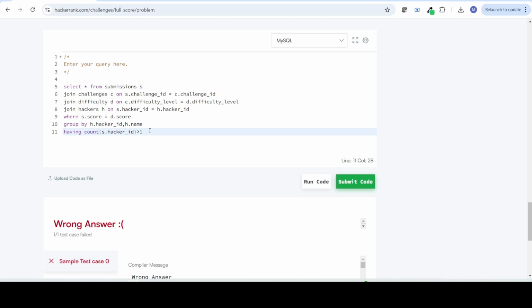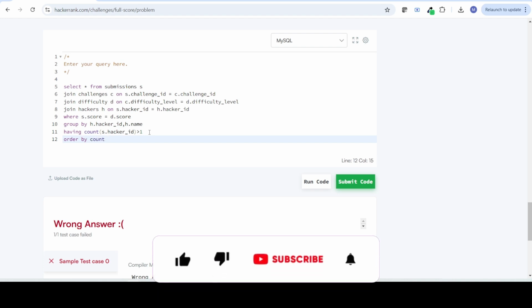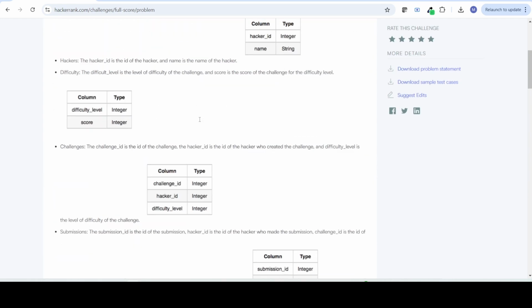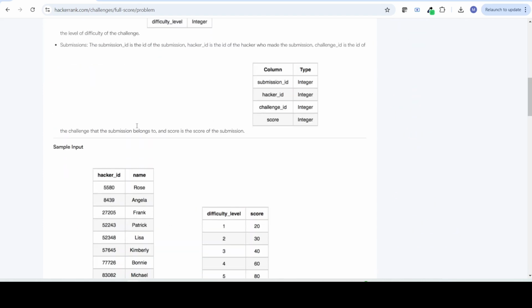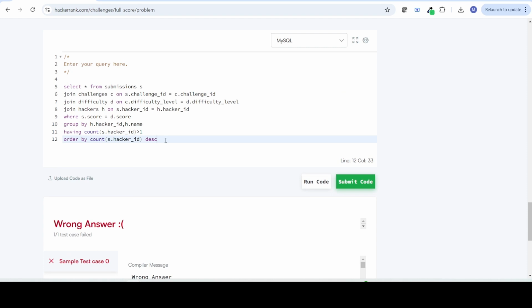Now after this we should sort, that is, order by count of s dot hacker ID in descending order. Why? Because if you see here, the condition is that we should order the output in descending order by the total number of challenges. That is the reason I'm using count.